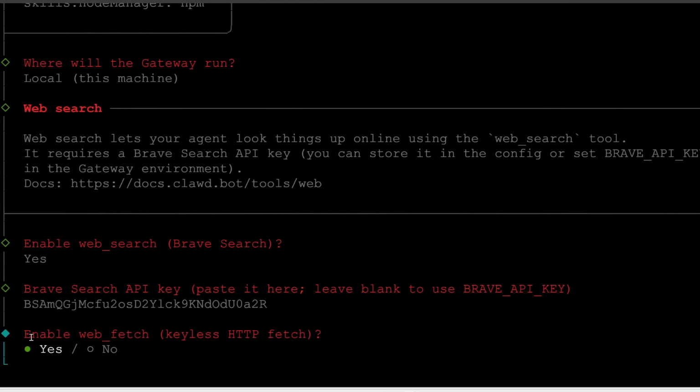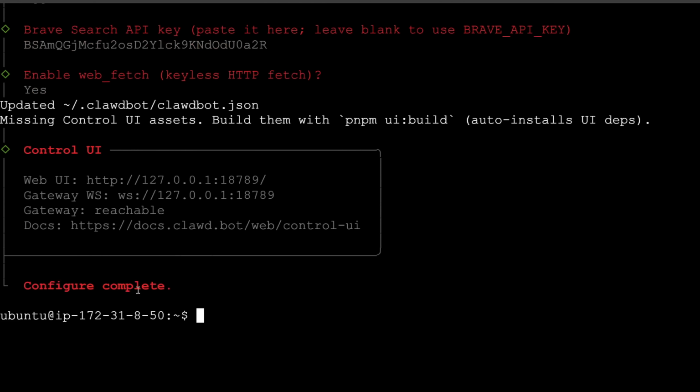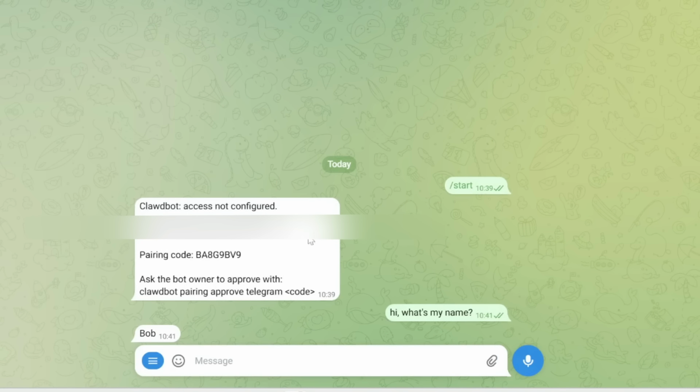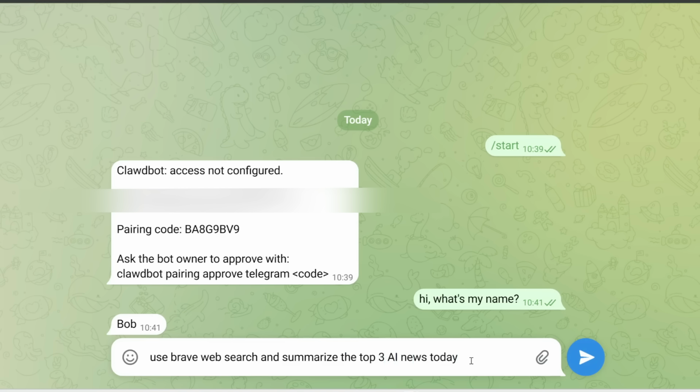And then it's going to ask me, should I enable web fetch? Let's press yes. And you should see configure complete and then this line again with no error messages. And that's how you can give Clawdbot internet access. So back to my Telegram chat, I can then ask it to use Brave Web Search and summarize the top 3 AI news today.